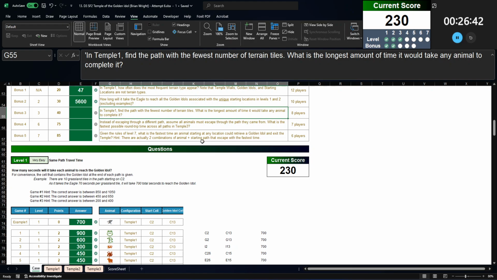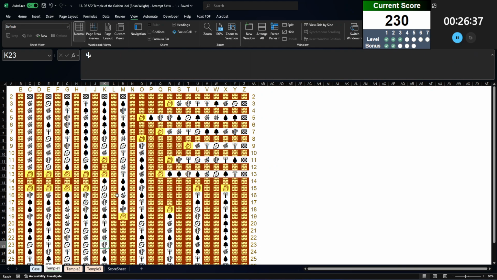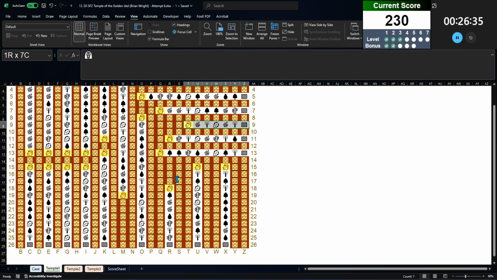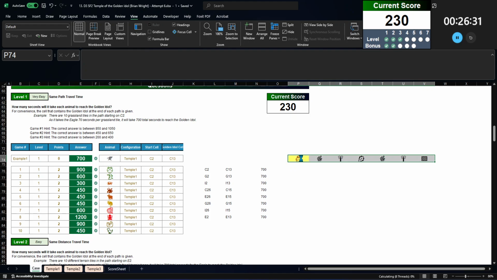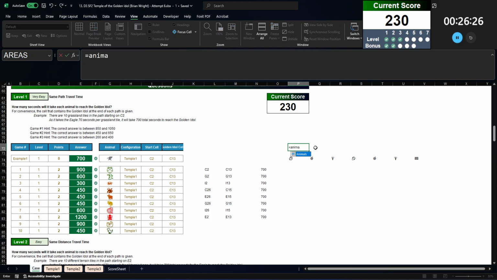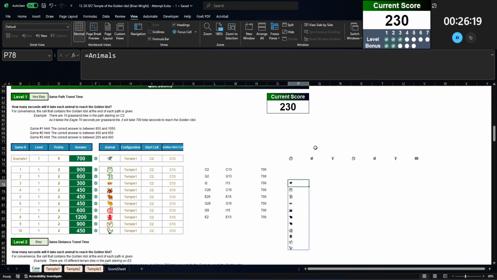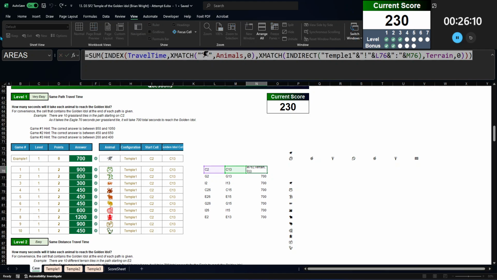In Temple 1, find a path with the fewest number of terrain tiles. What is the longest amount of time it would take any animal to complete it? Look through Temple 1. This is the fewest number of terrain tiles. Let's go ahead and throw that in here for now. Let's bring our animals in here. Okay. And let's put this one up there. So what I'm going to do is use, once again, this same formula.